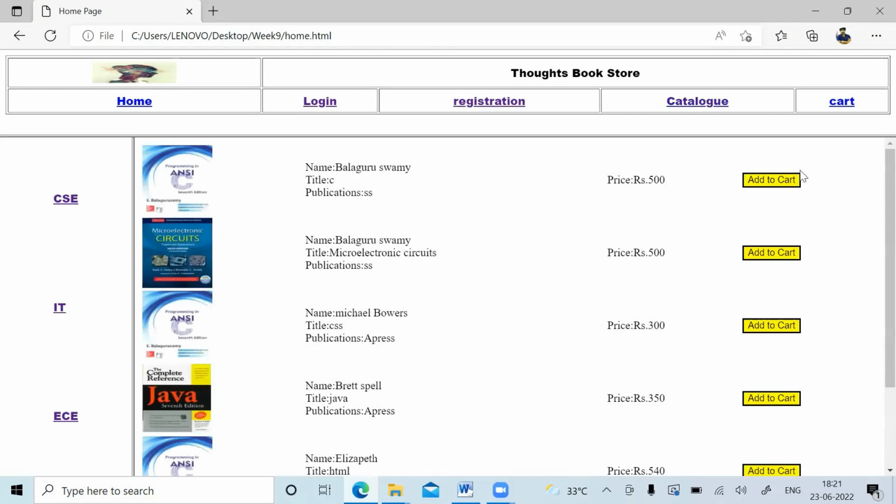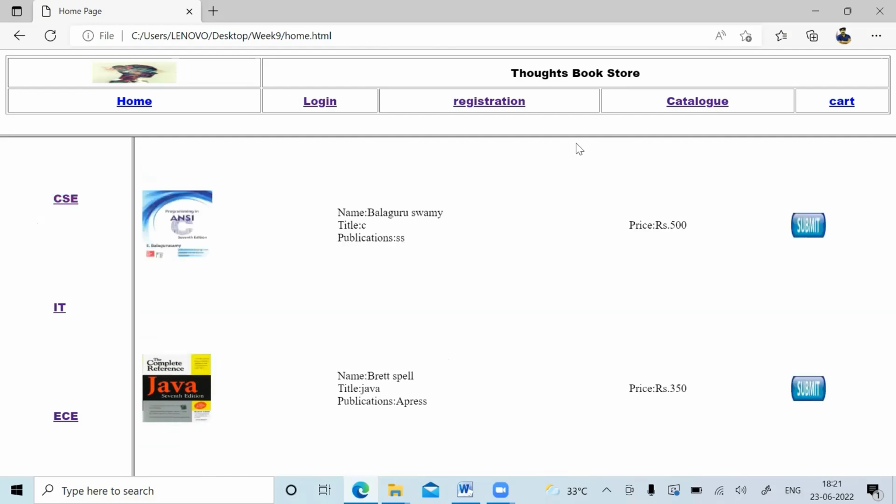So this is the catalog. The catalog will hold all the books. Okay, so all the books that are available in this particular online store, everything will be there. So you can see all the books from CSE, IT, ECE, everything will be here. If you want specific books, then you need to click on CSE, IT, and ECE.